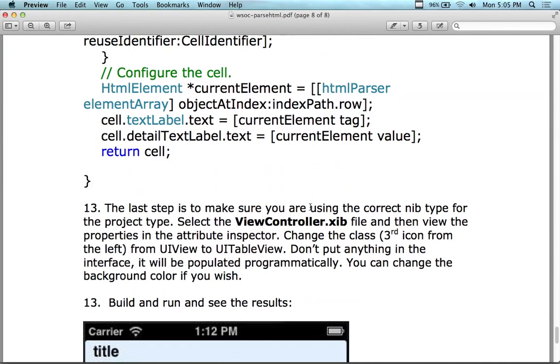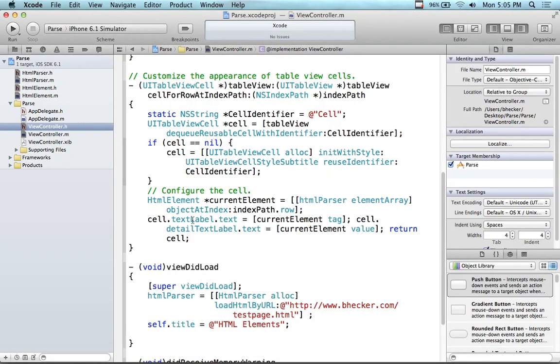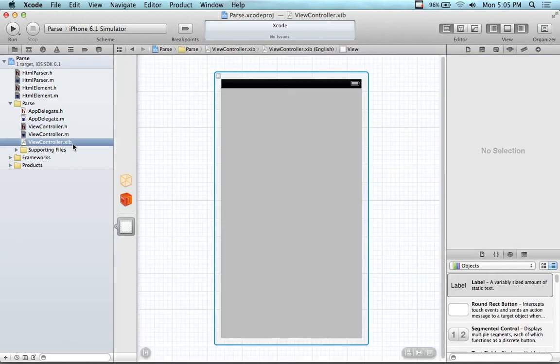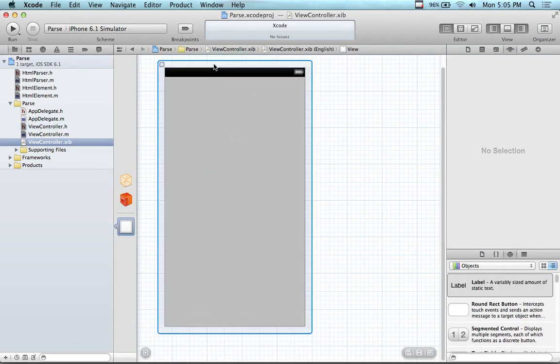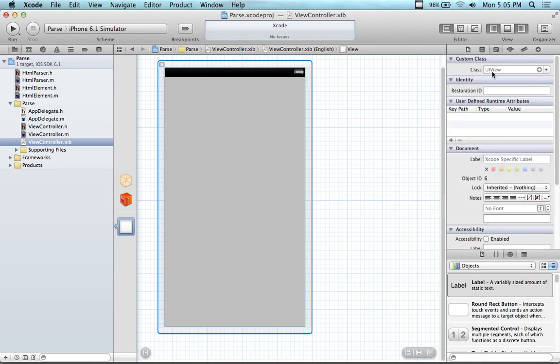Alright, so the last step is to make sure that we're using the correct nib type for the project type. So select the viewcontroller.xib file, and then view the properties in the attribute inspector. Change the class, the third icon from the left, from UI view to UI table view. So let me go in here and take a look. Click on the XIB file. And if I look at the class, I see UI view.